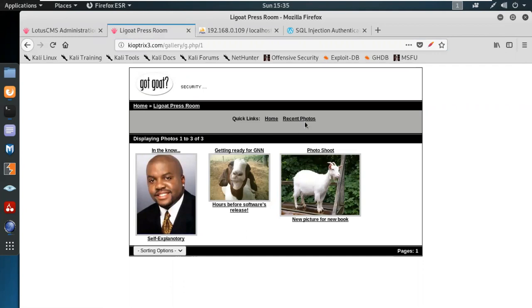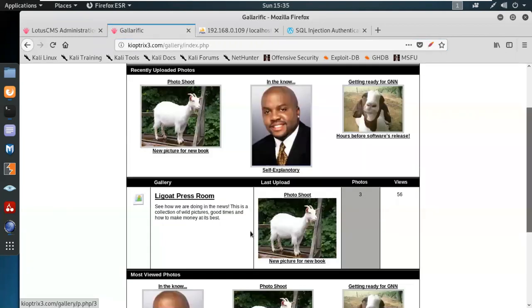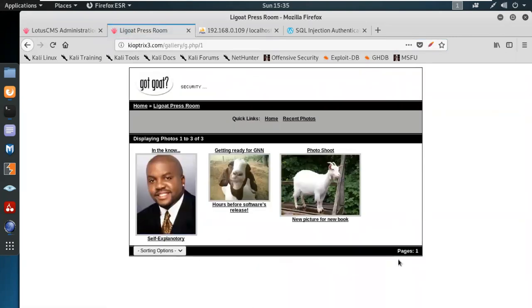So this is the home directory and the recent directory. See how we are doing in this news. This is a collection of wild pictures, good times, and more. Okay, let's try this one. Okay, we have a sorting option over here. So they're showing us the photo ID, file name, file size, date uploaded, and views. So let's use photo ID.